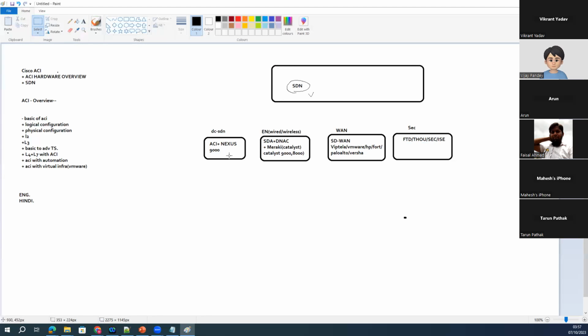So basically, Vijay, wherever we hear the term Meraki, we should automatically relate it to SDN in wireless technology. And wherever we hear the term Viptela, it is related to the WAN network. Exactly. Right? Yep.